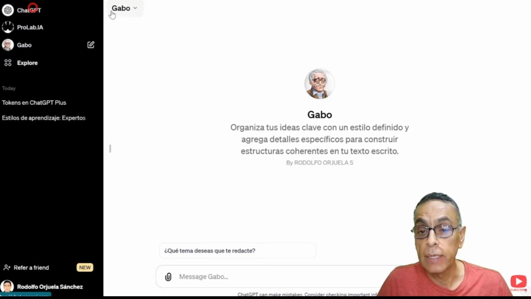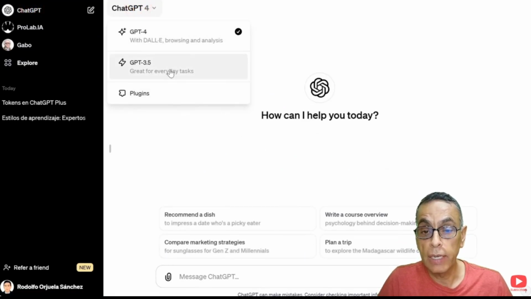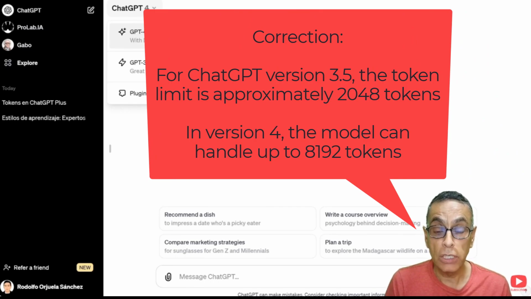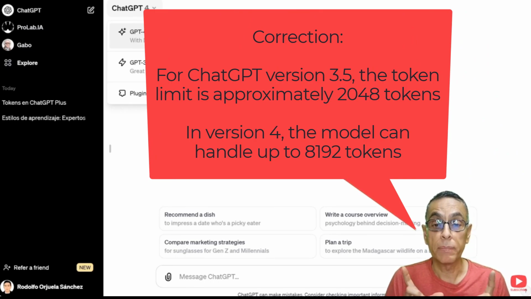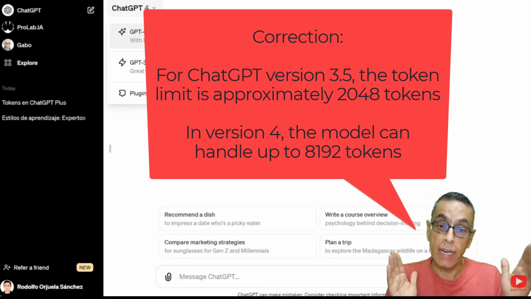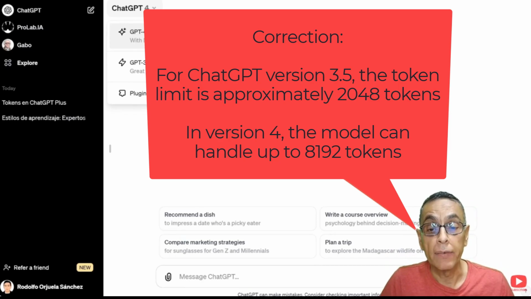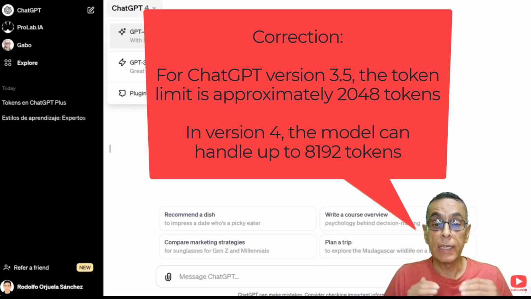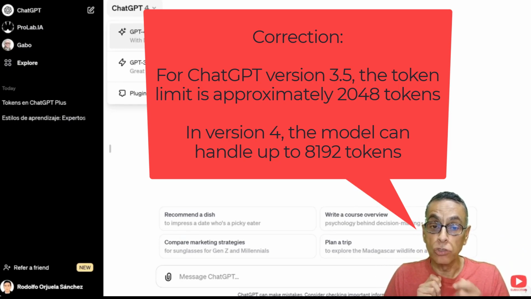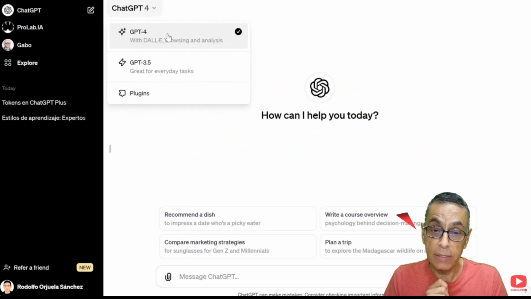What is the difference between ChatGPT version 3.5 and version 4? Version 3.5 is only capable of processing 1048 tokens, so when it reaches 1048, from then on it ignores the rest, while version 4 is 4 times more powerful, that is, 8,000 tokens. So if I consult the database more times, it is more effective.